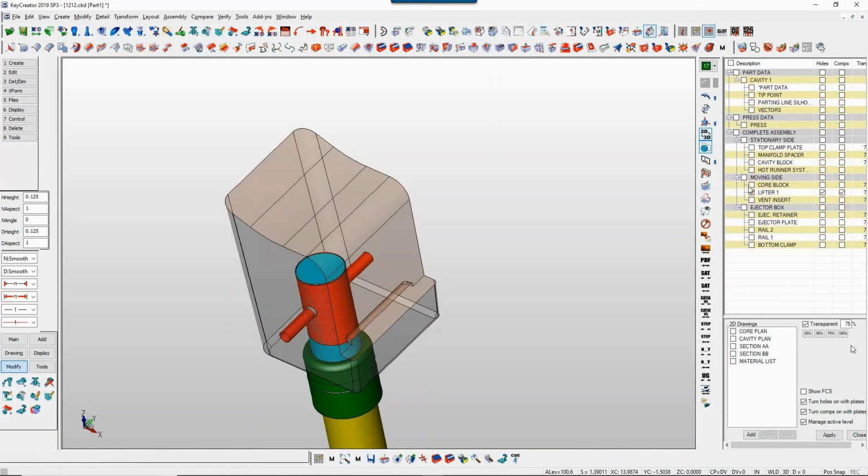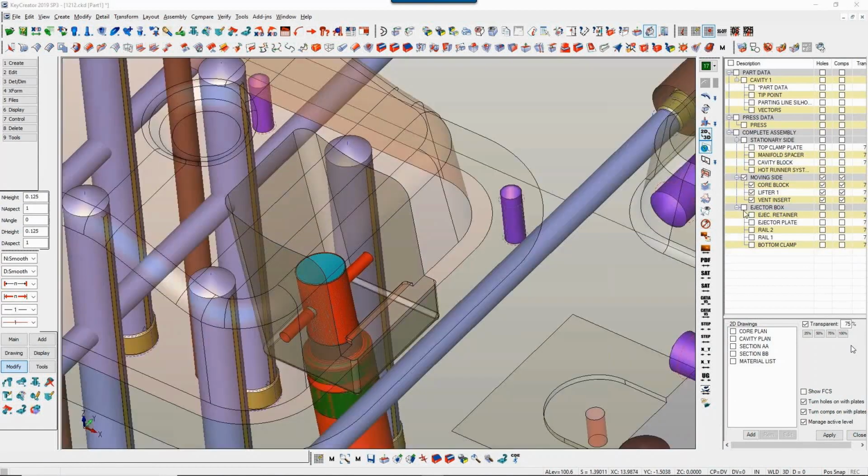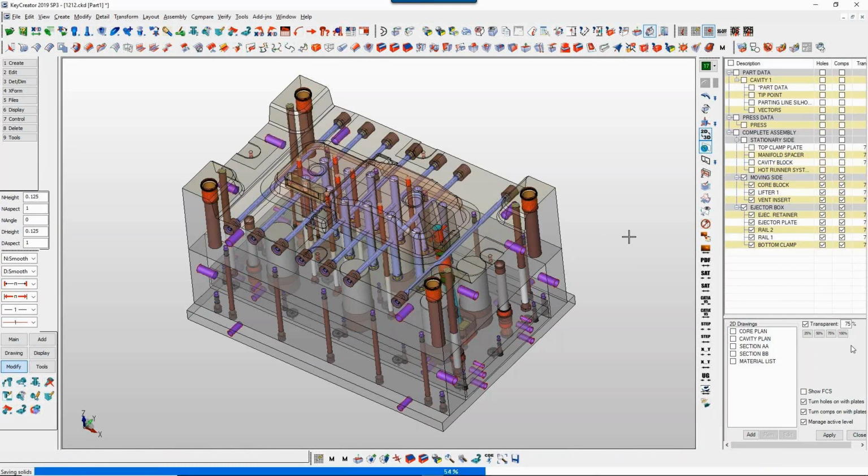And as you can see, the dowel's done, the lifter head's done, everything's done, right? So that's it for modeling really quickly. To model a lifter, parting line, all that stuff can be done completely in here if you wish.